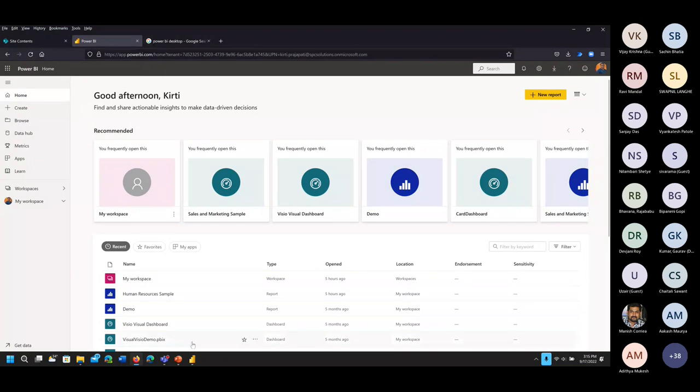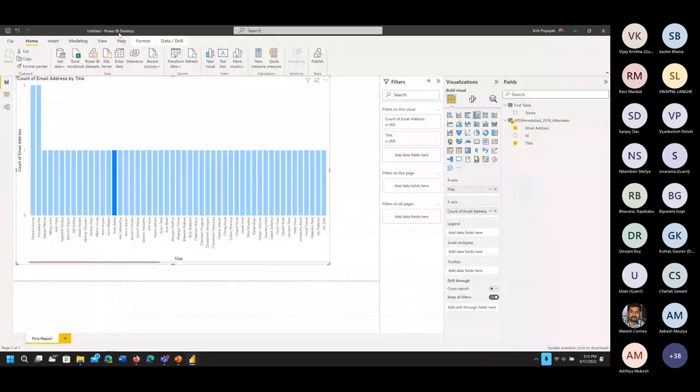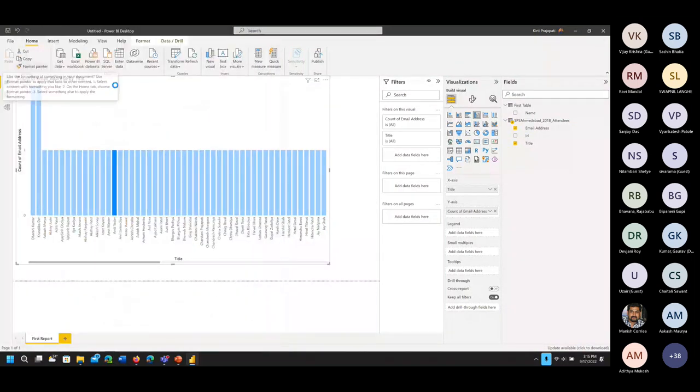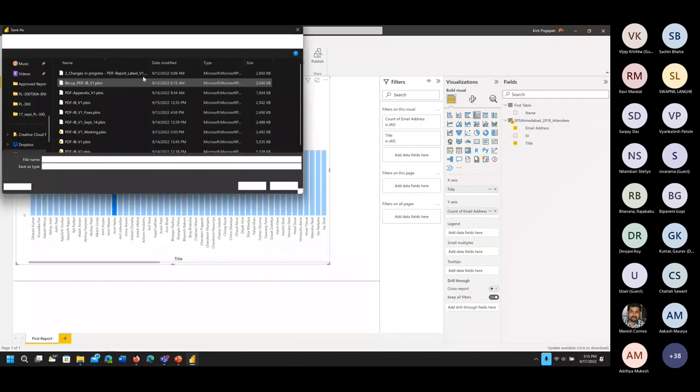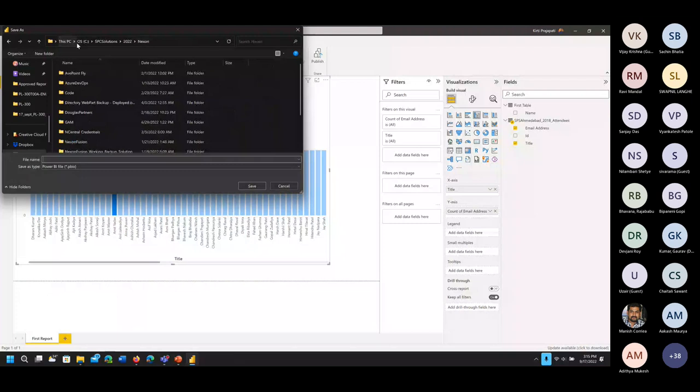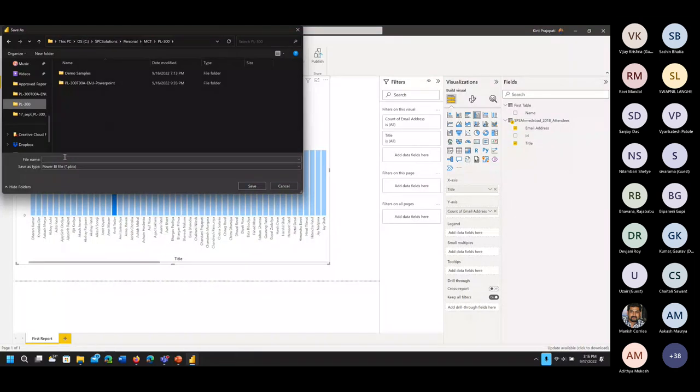So whatever report we are creating, let's say we have not saved this report as of now. So let's save this first. I'm just saving this report, and I'm just trying to give it a name, demo report one. And you see the extension is PBIX here. So this is the report file, and I'm just saving it.